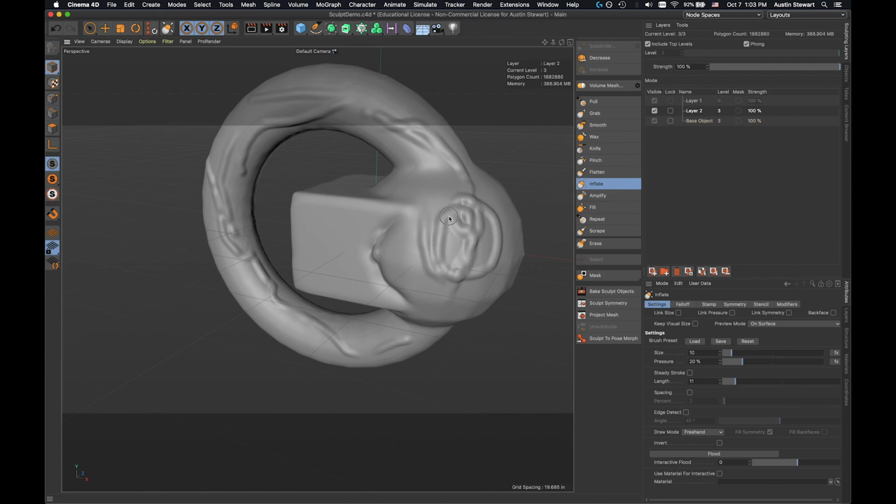So this is just one other way you can start that process. In the next tutorial, we'll look at some more ways you can use some of the sculpt tools to do really interesting things.